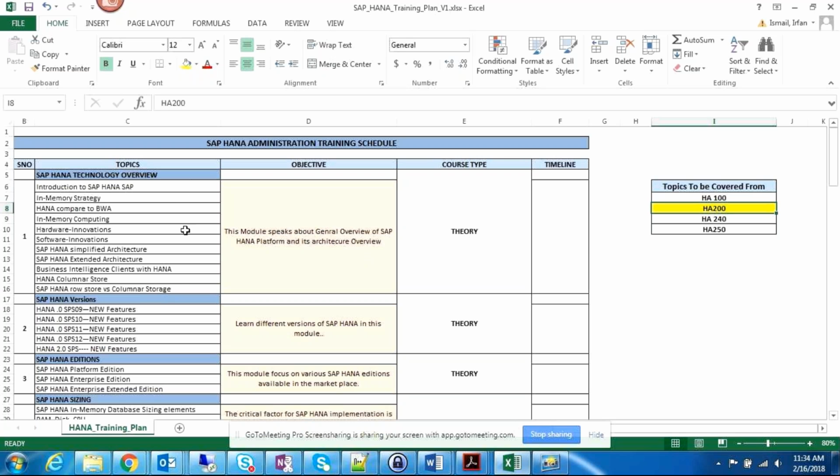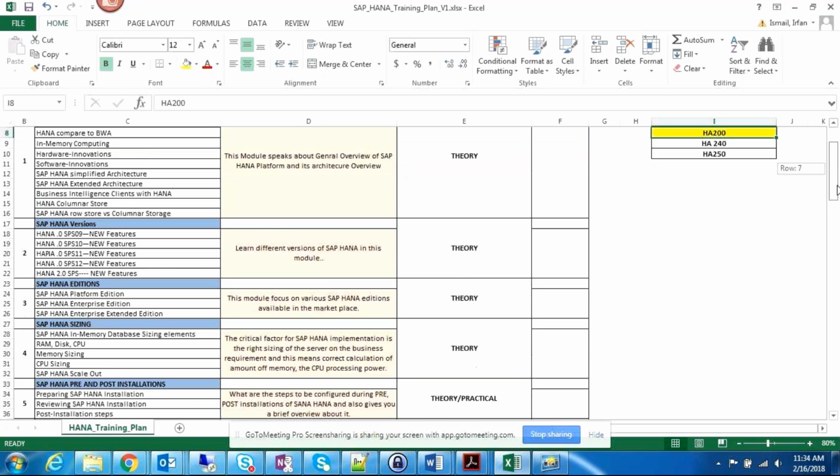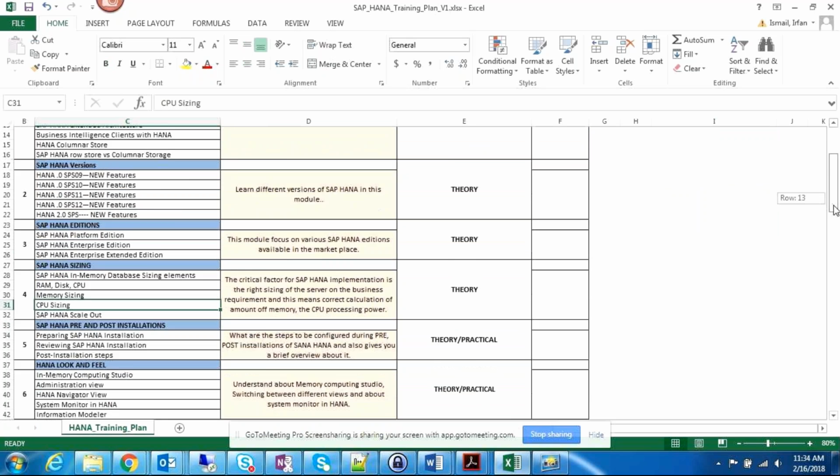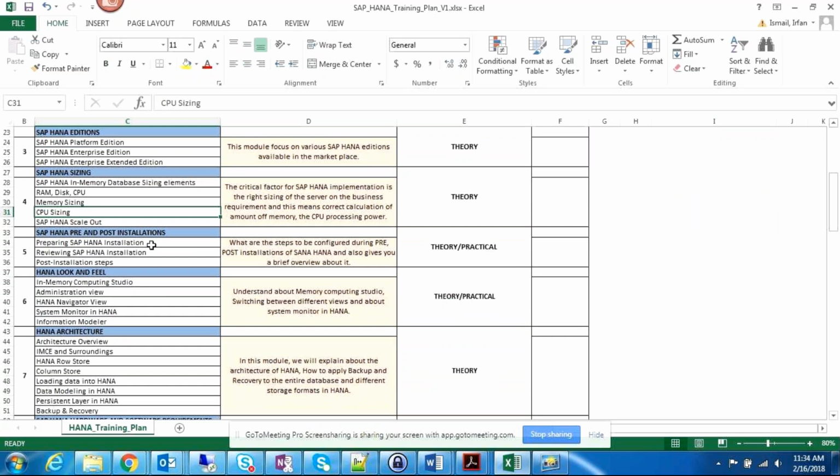So we will be going with the overview of this. If you want, we can skip this topic if you are very much familiar. And next, the HANA versions, editions, the sizing methodology, how you need to perform a sizing. Then the installation of HANA.